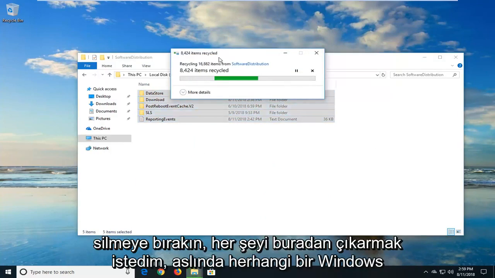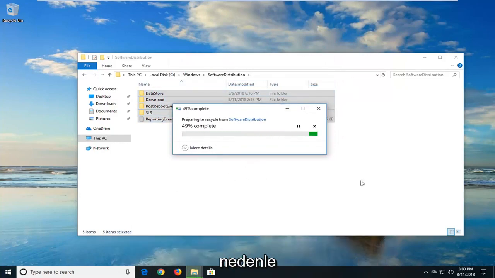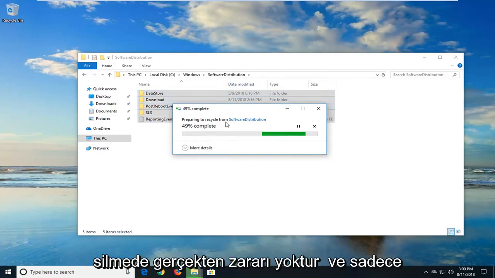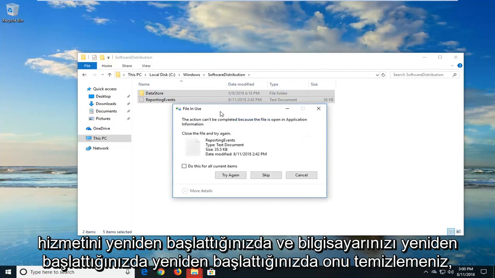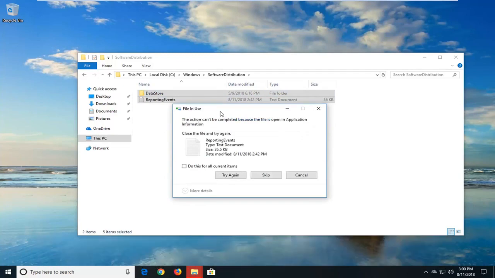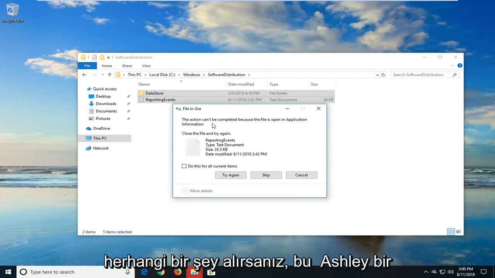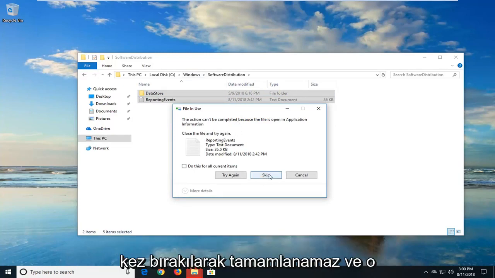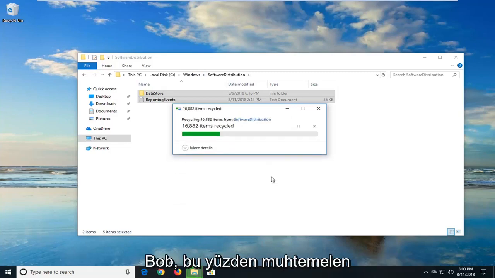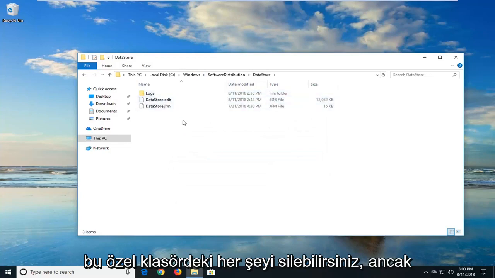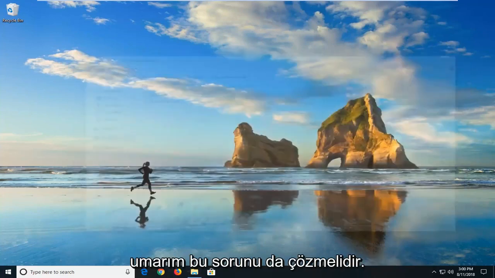You're not actually deleting any Windows updates. This is just basically a cache for the Windows updates that are being downloaded and installed. So it's really no harm in deleting it and just clearing it out. When you restart the Windows Update service and you restart your computer, it should automatically begin downloading and repopulating this folder. So if you get anything that says this action can't be completed, just left click on skip, and you can also do this for all current items as well. So you probably won't be able to delete everything in this specific folder, but you want to get pretty close, and hopefully that should have resolved the issue as well.